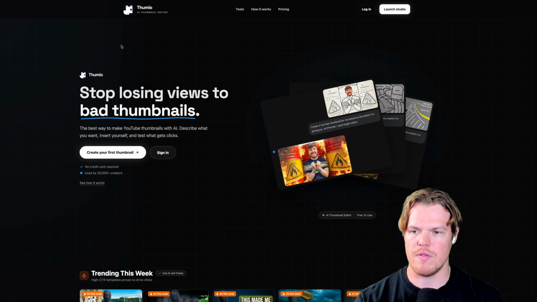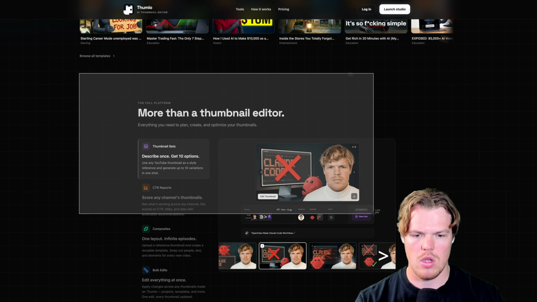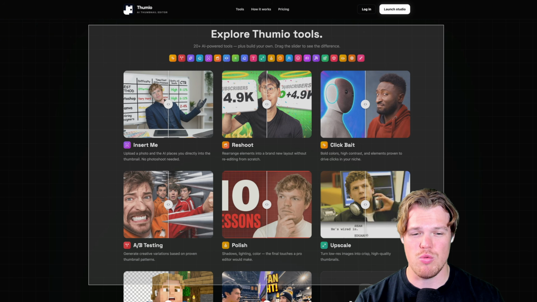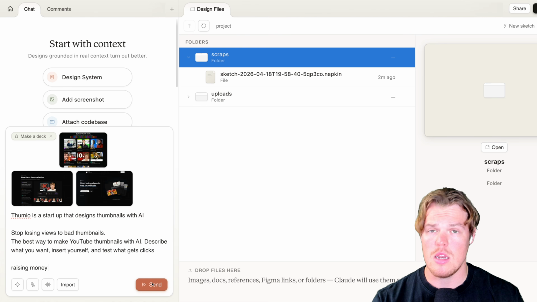Also, on top of that, we can provide screenshot context. So if there's a design from another site you really like, take an image. Thumbio. I'm going to simply drag these files in here, uploading the files, and hit send.